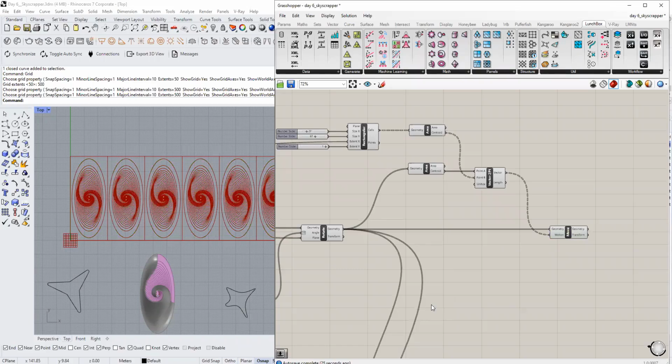I think we should try list item. Nope, it's not to do with the list item, it's something else. I think it has something to do with the tree. Exactly. Look at the data structures.